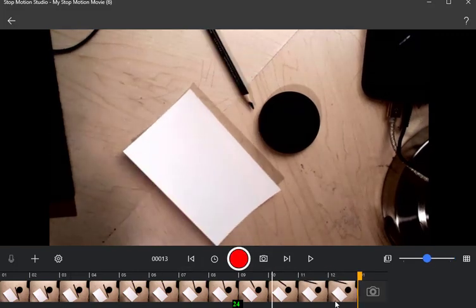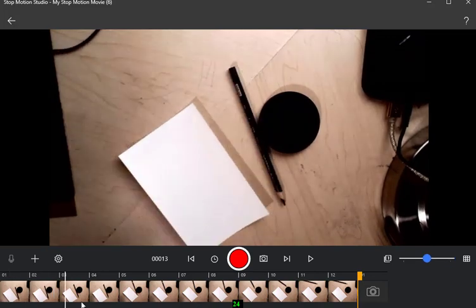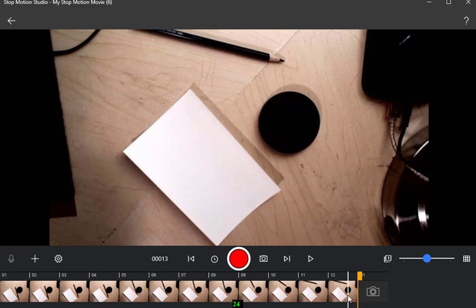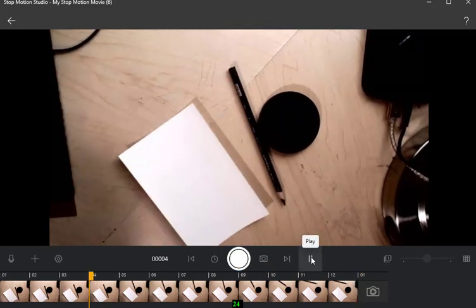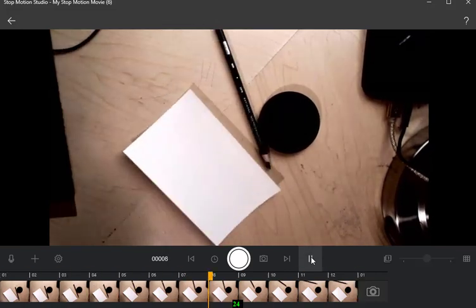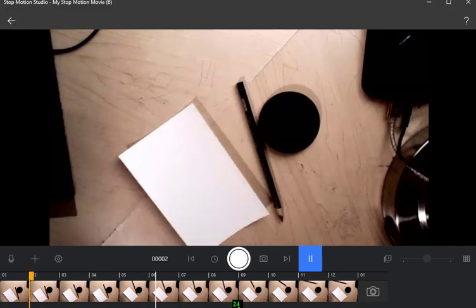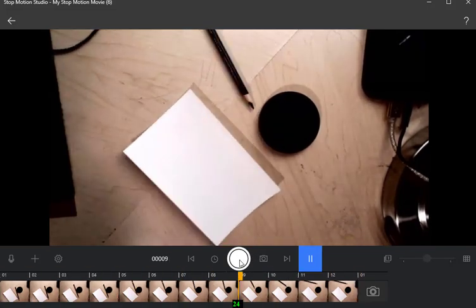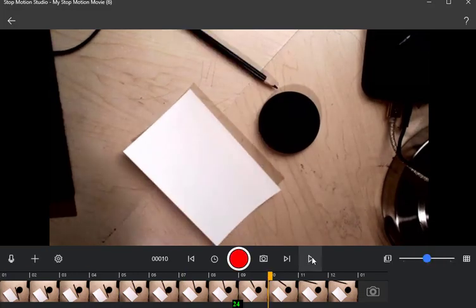Okay, so what I have here is a half a second of animation. And I can scrub through it and I can see this thing is coming to life. If I want to play it, I can just see it right there. And this is a half a second, 12 frames, some of it on ones, some of it on twos. This is Stop Motion Studio. Hit the stop.